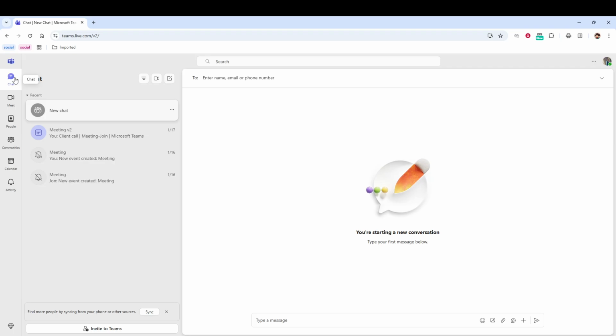Now go to the top of the chat screen and click New Chat. This is the pencil icon, and it starts a new conversation. When you click it, a new chat box appears where you can choose who you want to message.